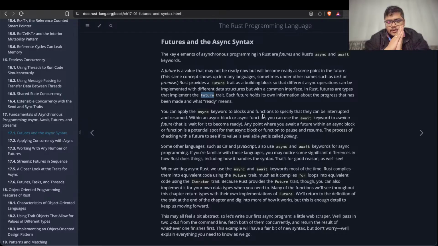Any point where you await a future within an async block or function is a potential spot for the async block or function to pause and resume. The process of checking the future to see if its value is available is called polling. Some other languages, C# and JavaScript, also use async and await keywords for async. If you're familiar with those languages, you may notice some significant differences in how Rust does things, including how it handles the syntax.